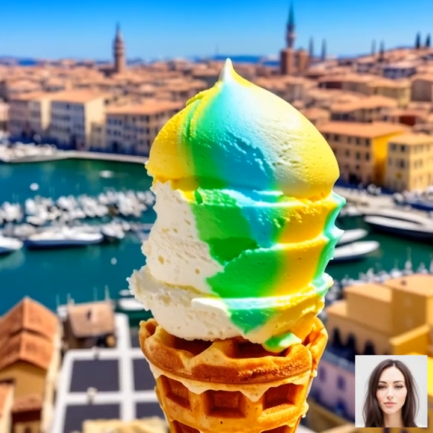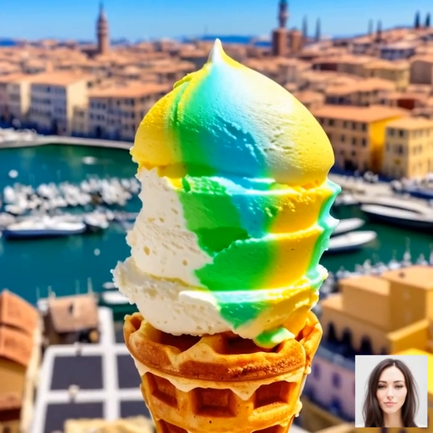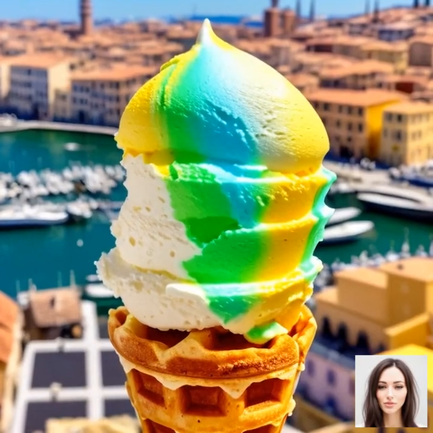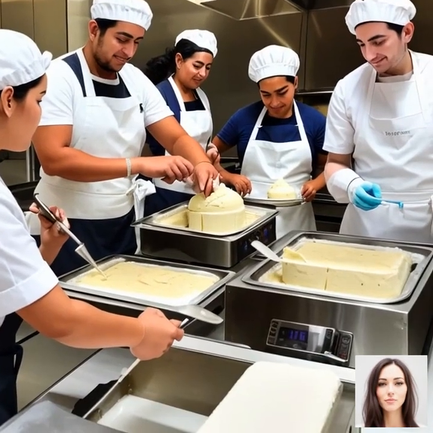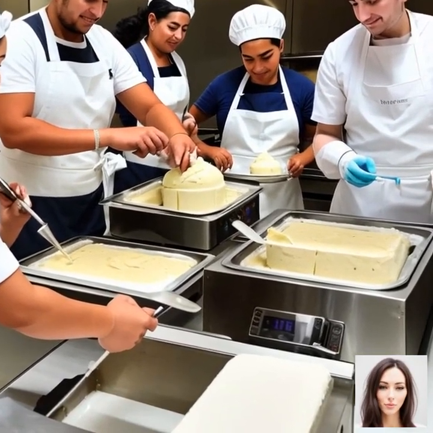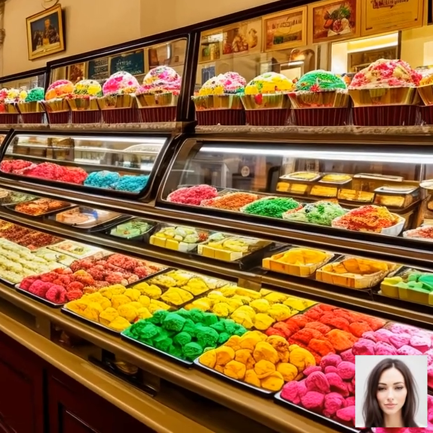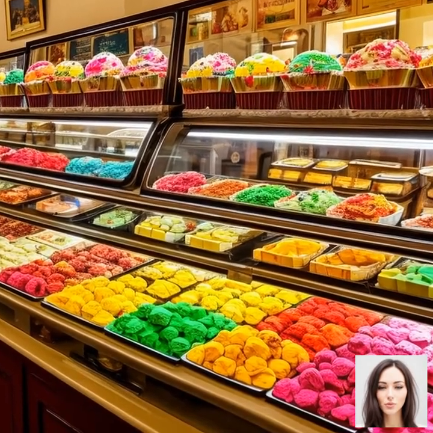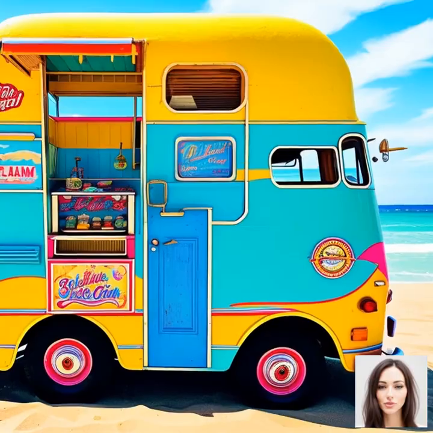Now that we've explored the differences between gelato and ice cream in terms of ingredients, preparation, texture, and flavor, let's delve into their origins and historical development. Both of these frozen treats have fascinating stories that trace their popularity across different regions and cultures.